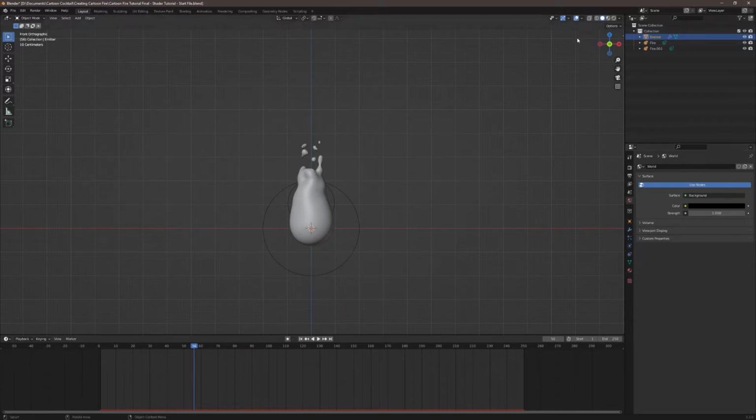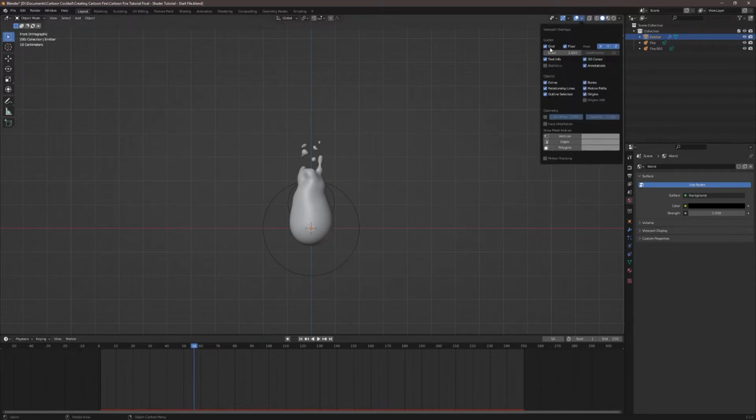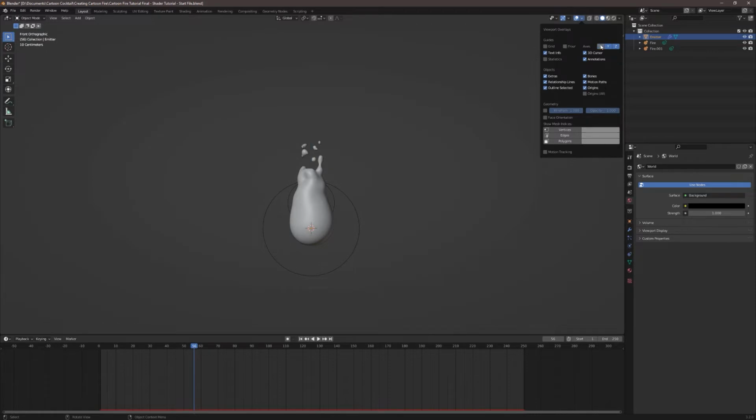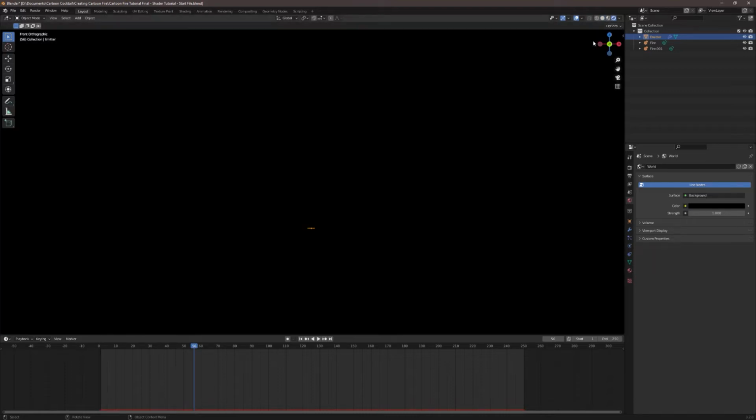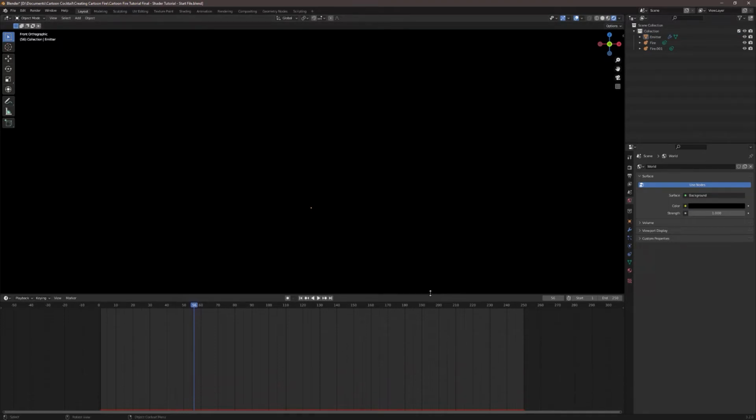Then I'm going to go to the overlays menu and open that up, and I'm going to turn off grid, floor, and XYZ, and then I'm going to turn off the 3D cursor. The only thing we'll see in the viewport are the meta balls. To see those changes, I'm going to go up to shading and click rendered. Now that we've clicked that, we can't see the meta balls because there is no illumination in the scene and they don't have a shader on them.